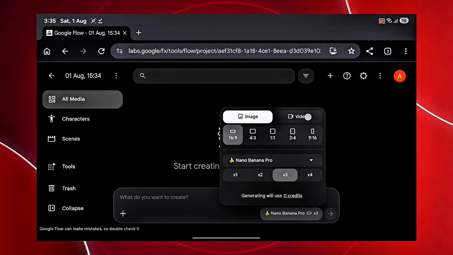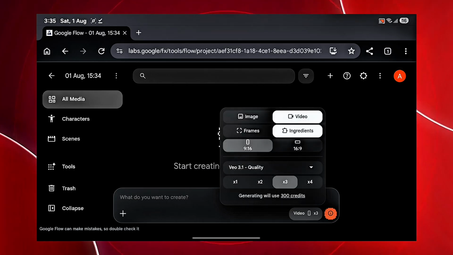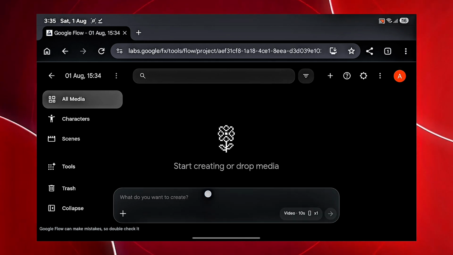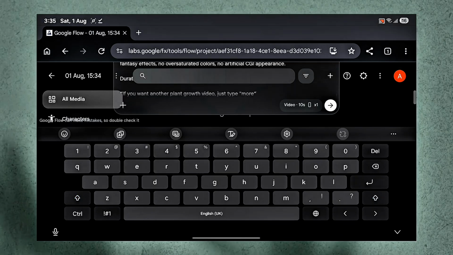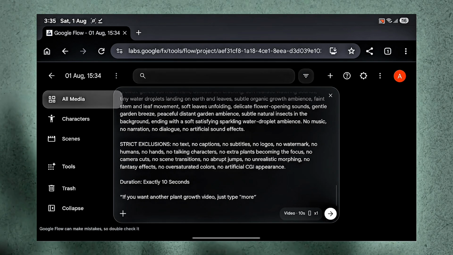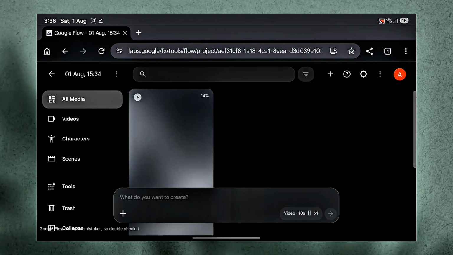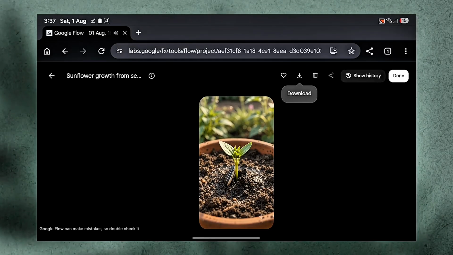Go to the video section, choose your 9:16 aspect ratio, select 1x, choose the Omni Flash model, and set the duration to 10 seconds. Now paste your prompt into the prompt box and generate the video. And that's it. You can create a highly detailed, realistic plant growth video in just a few moments.